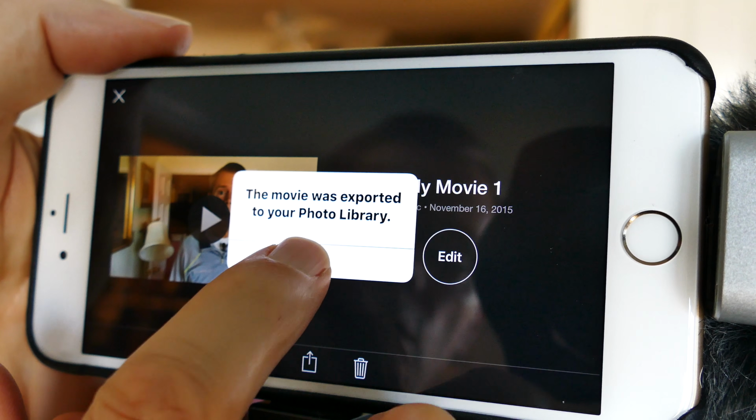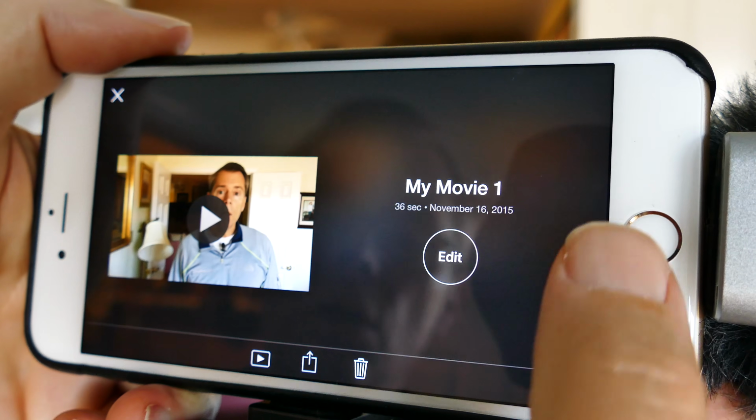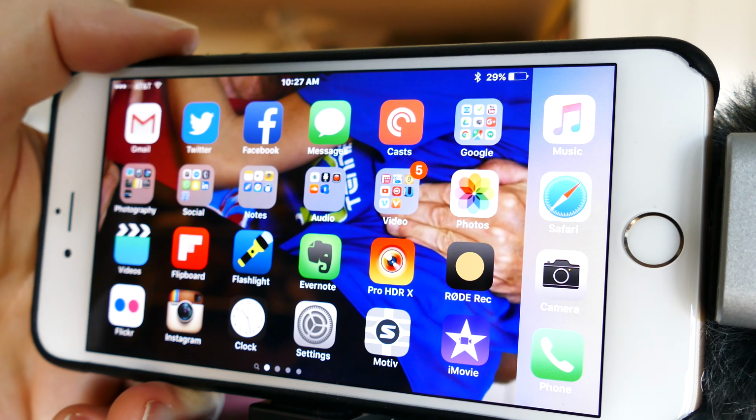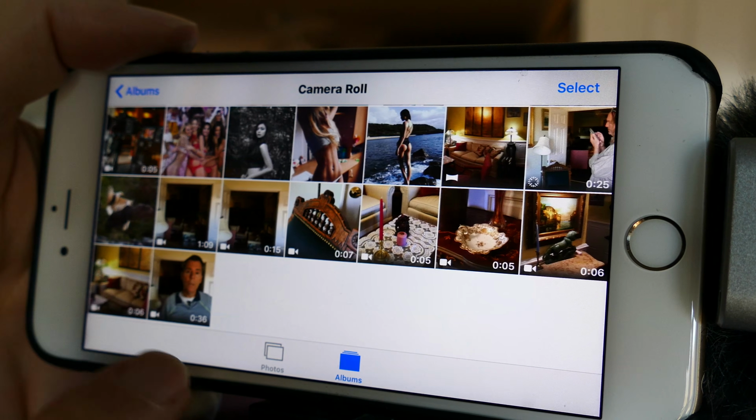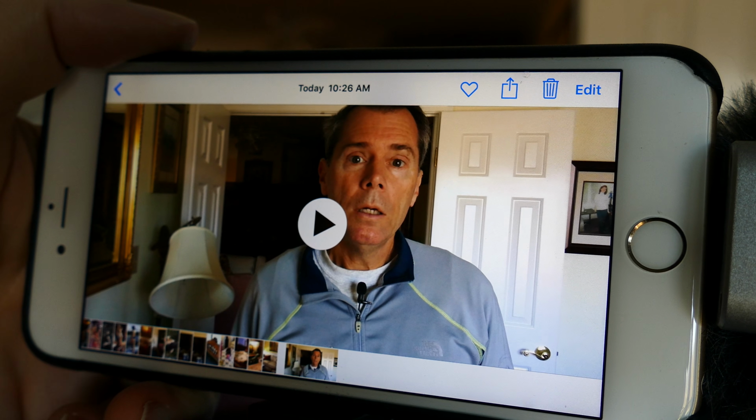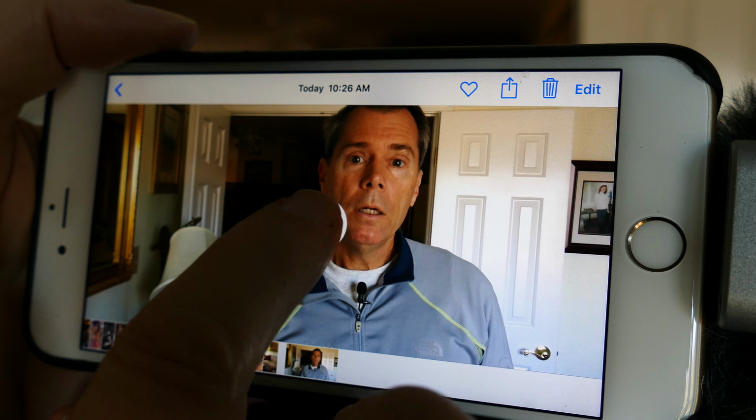So it's in my photo library. If I go to my photos here and I go to my camera roll, it should be right here, and you can see I should be able to play it.